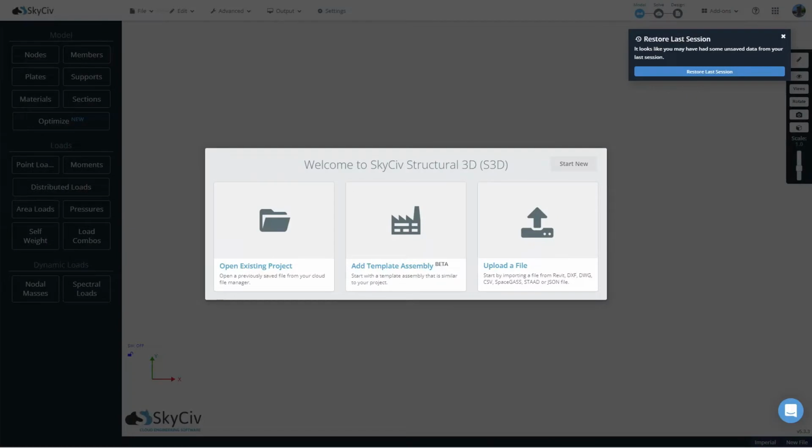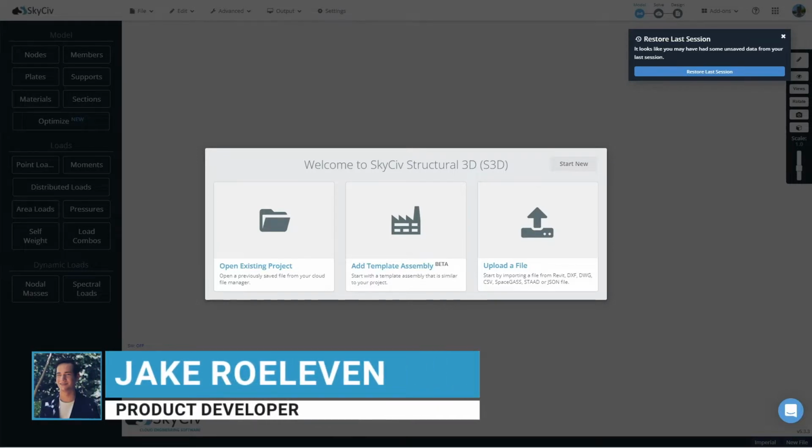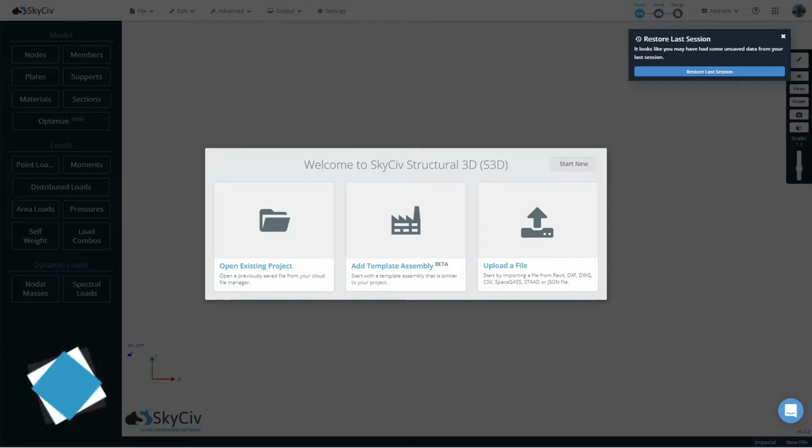Welcome to this quick guide to getting started with the SkyCiv Google Drive integration. My name is Jake and I'm going to quickly take you through how to set up and use the SkyCiv Google Drive integration to help you maximize your productivity and export your project data directly into your Google Drive without the need to leave SkyCiv Structural 3D.